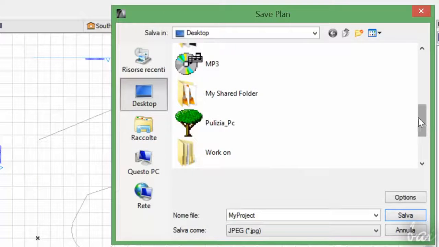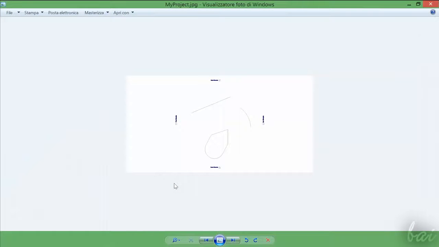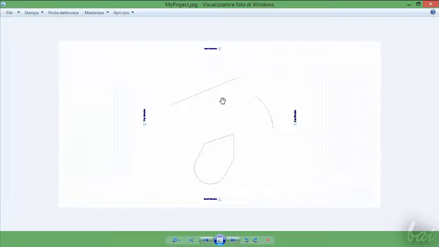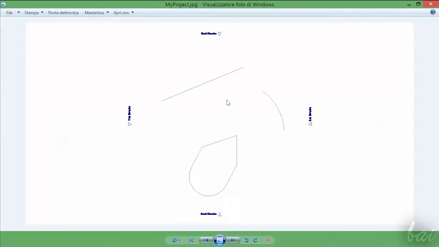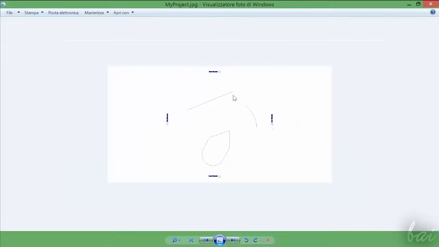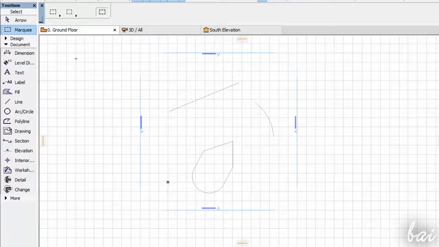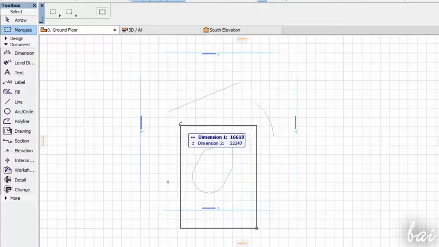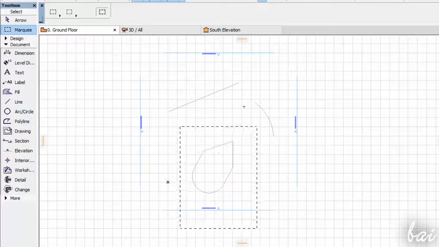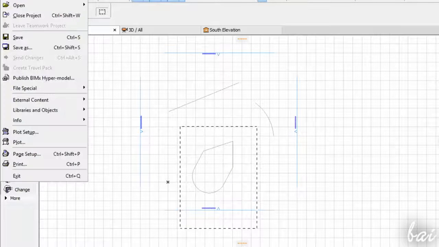You can also save it as a .jpg image. This will simply contain your whole project, including its elevations, as a simple image. You can also choose what to export using the Marquee tool. This simply selects which part of the project you want to be exported.